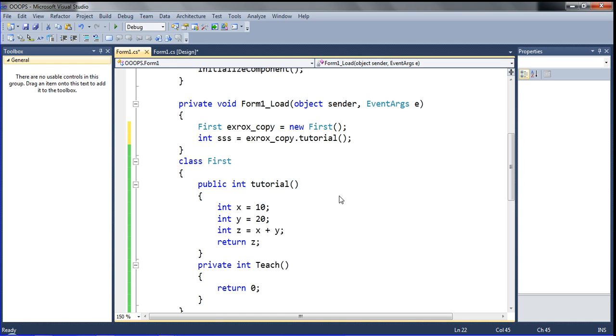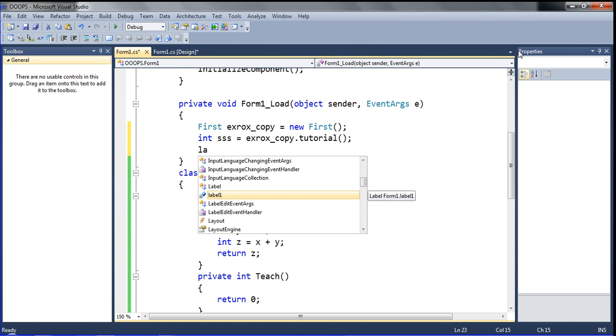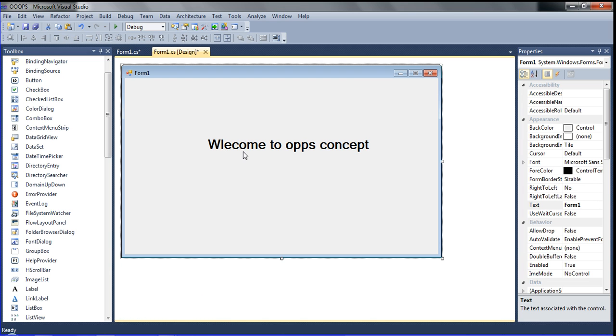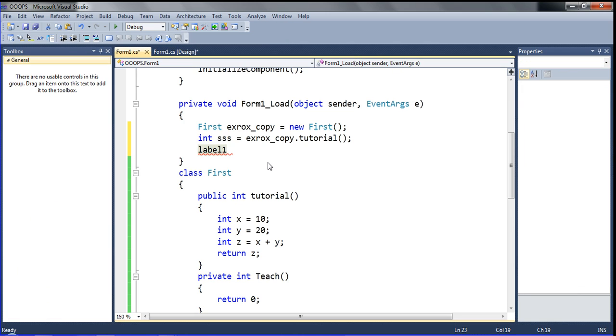Now I am going to declare the label name. What is that label? Label 1. This is label 1. In this label 1 we find out that result. So label1.Text equals the integer, and we get that result, the first class tutorial function I get into the integer object SS.